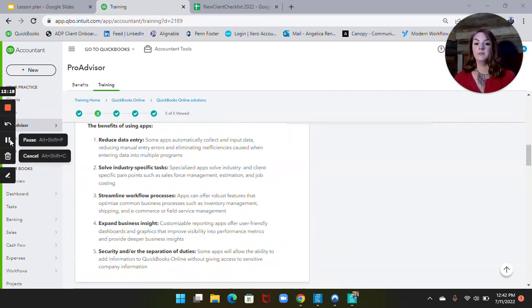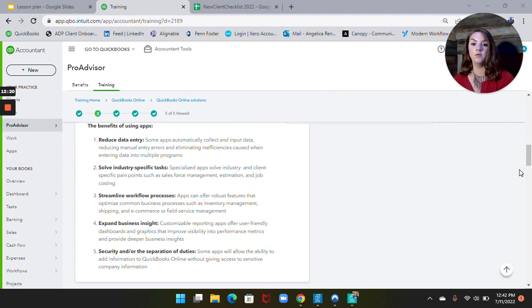Another item that is going to be covered in this section is apps. You can actually integrate apps into QuickBooks. You can look into how to do it, and I can show you where you can find that information. But basically, the benefits of using apps: reduces data entry, solves industry-specific tasks, streamlines workflow processes, expands business insight, security and/or separation of duties.